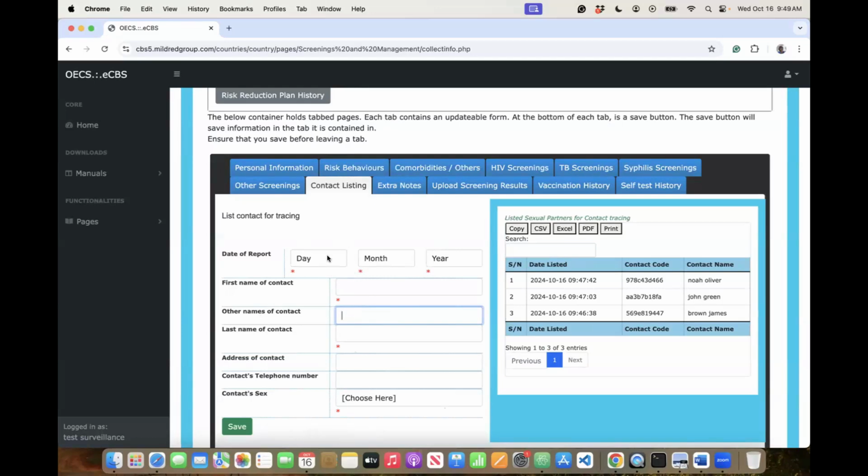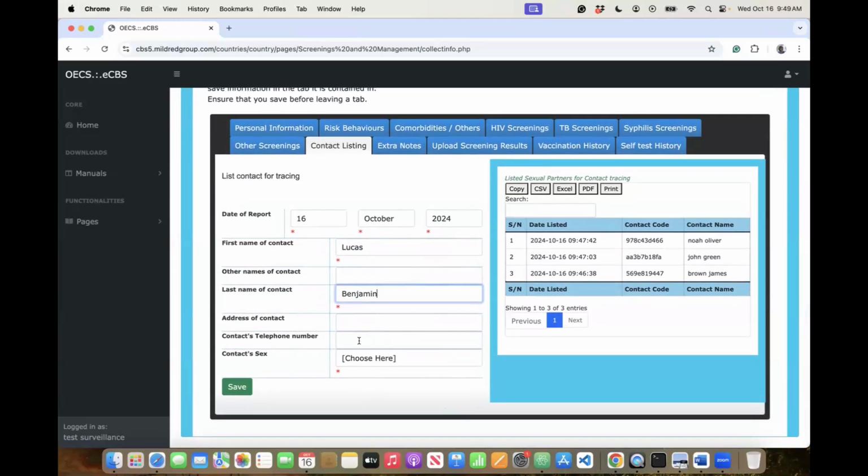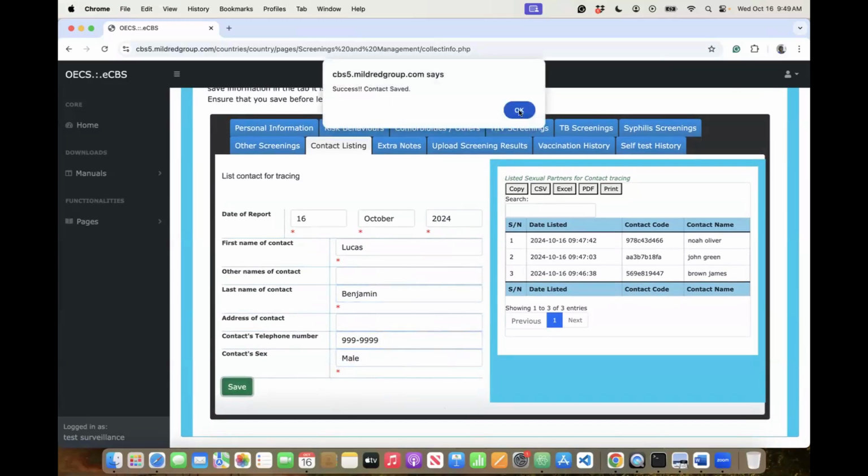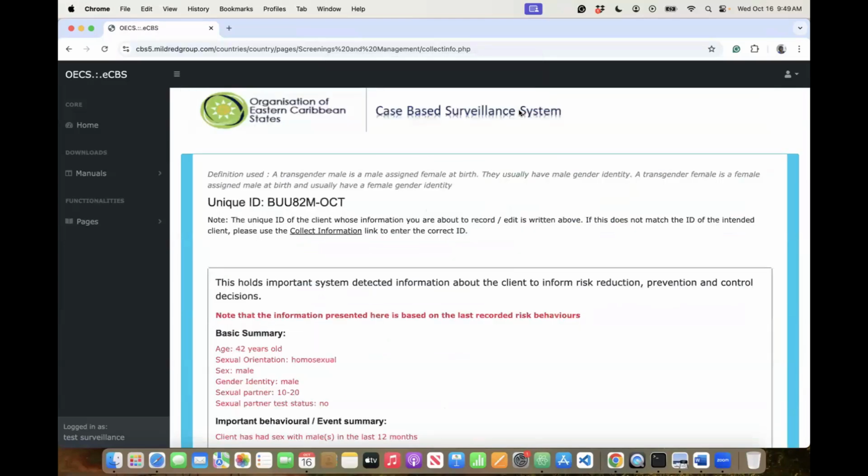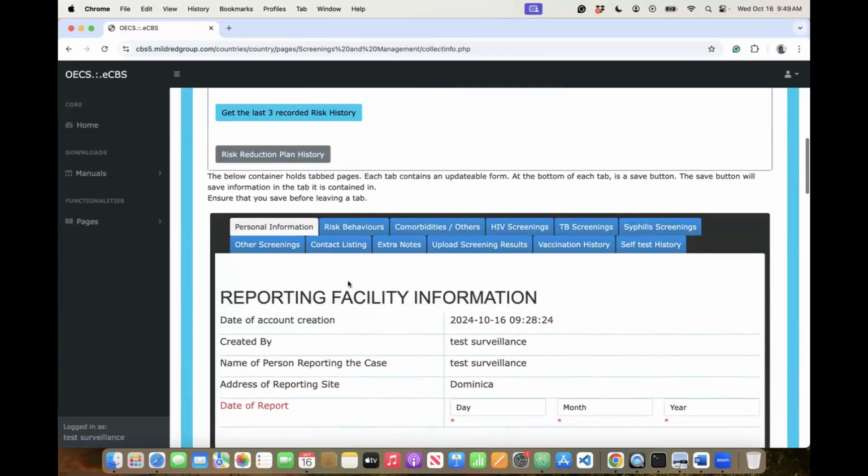Okay. So we put the year, and then the name of this next one is Lucas Benjamin, and his contact number, and then the sex of the contact. Then we have Philip James.